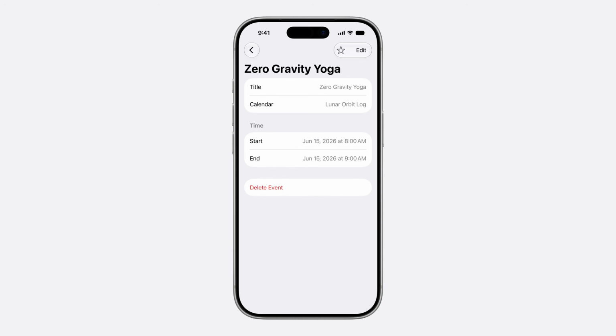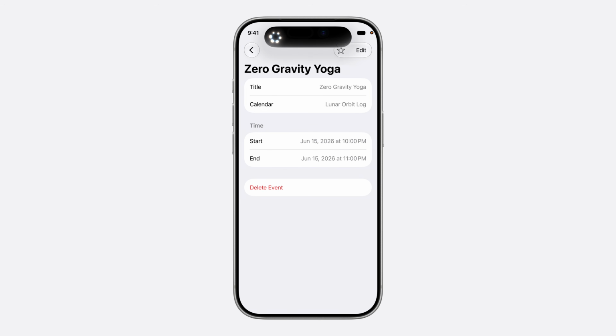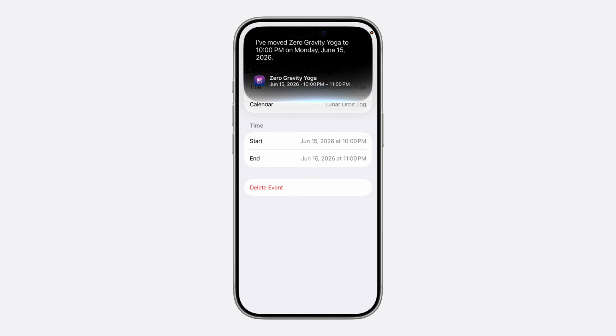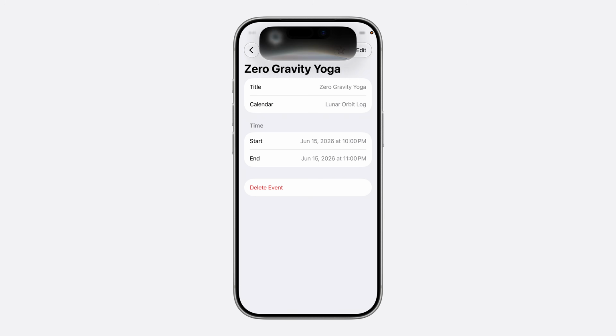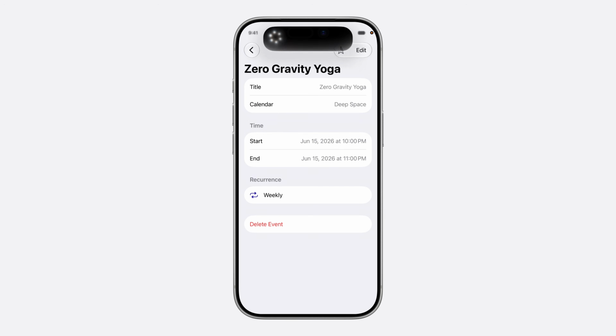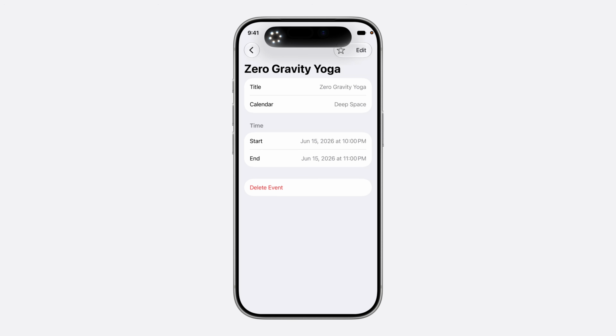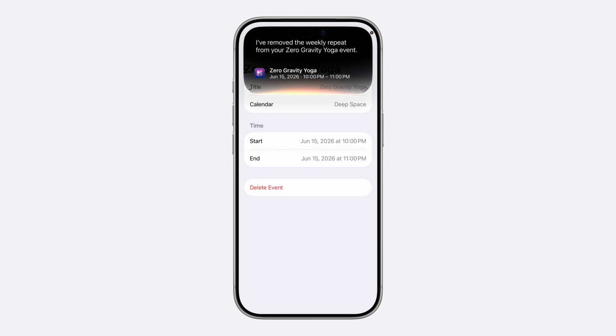Now that the update intent is wired up, I'll send a few commands into orbit. Hey Siri, move this to 10 in the evening. Yep, that's fine. Also, change this to repeat weekly and move it to my deep space calendar. Sounds good. Actually, don't repeat this event. The detail view reflects every change, all from a few lines of code and an app schema.